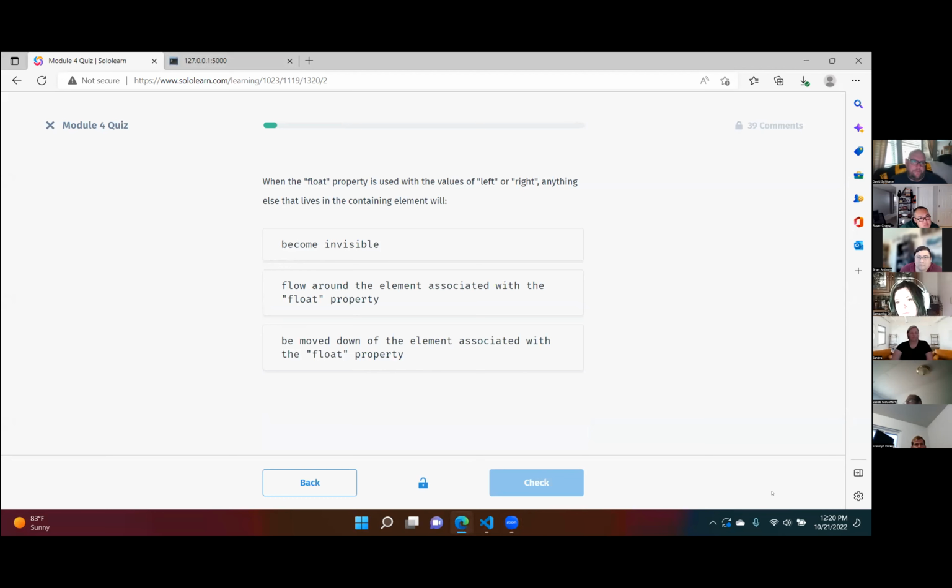Roger Chang, can you read this one? When the float property is used with the values of left or right, anything else that lives in the containing element will flow around the element associated with the float property. Perfect.